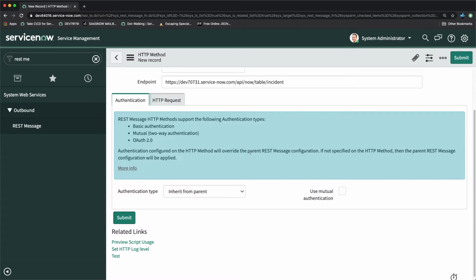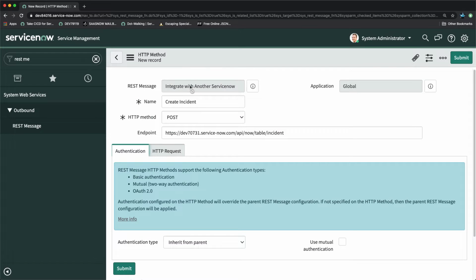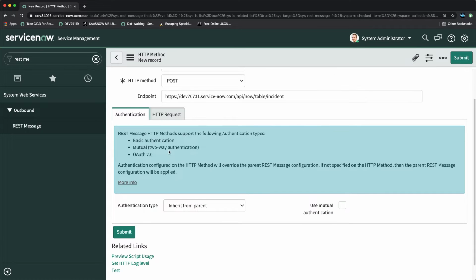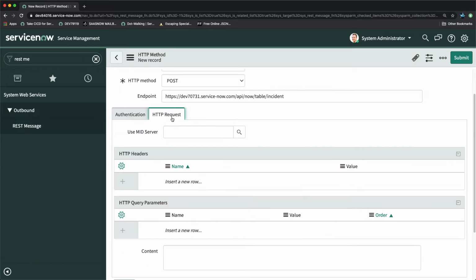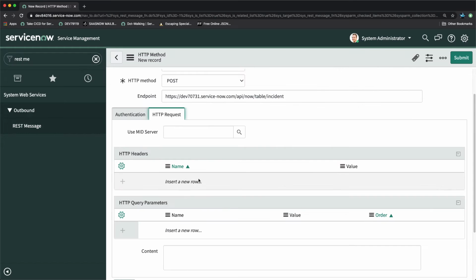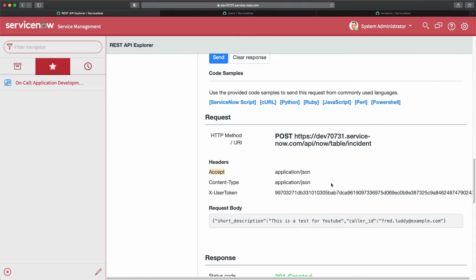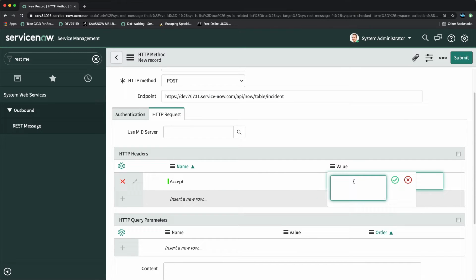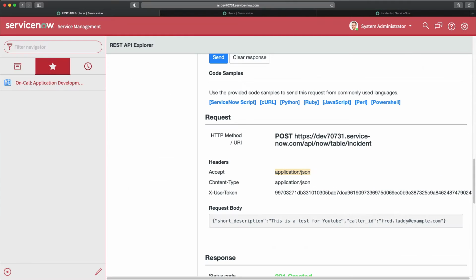I will select the authentication. We can get the authentication directly from our main parent REST message, so that's fine. You don't have to change anything. Here I will select the headers. If I go over here for header, it says accept. I will go for accept, because accept is something to accept the format. So I will mention accept, and I will select application/JSON because I want to accept the data in JSON.